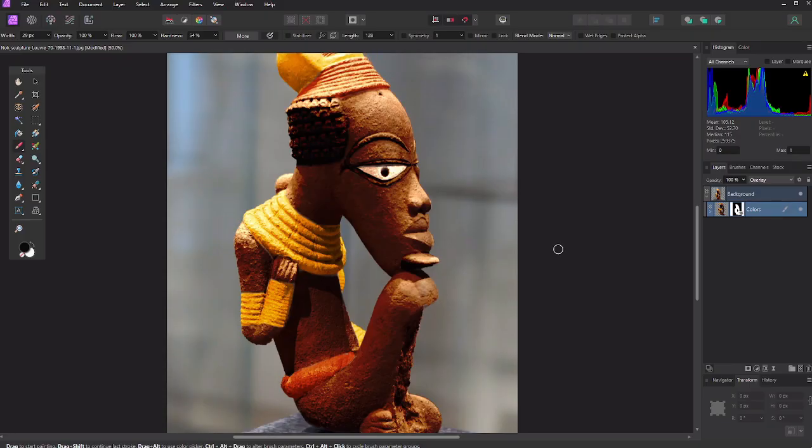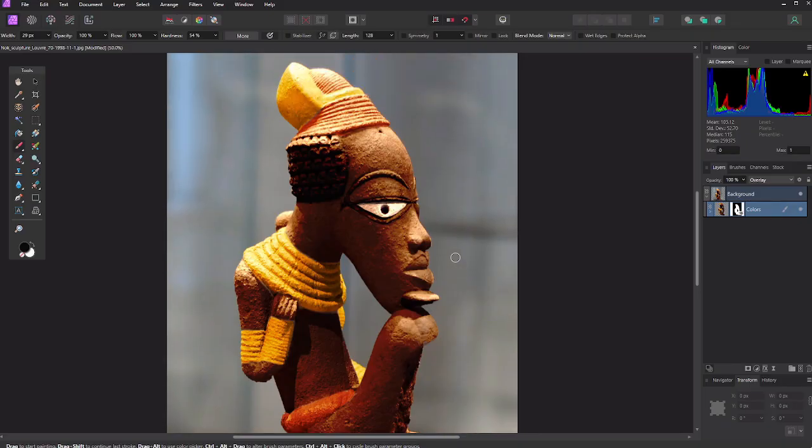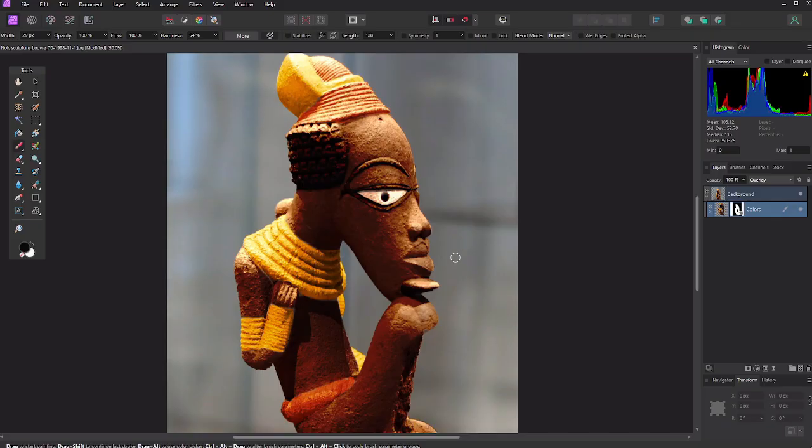Okay, so anyway, you just learned my process for colorizing sculptures in Affinity Photo, although you could probably apply these lessons to Photoshop or any other image editing program. So that's kind of how I do it.